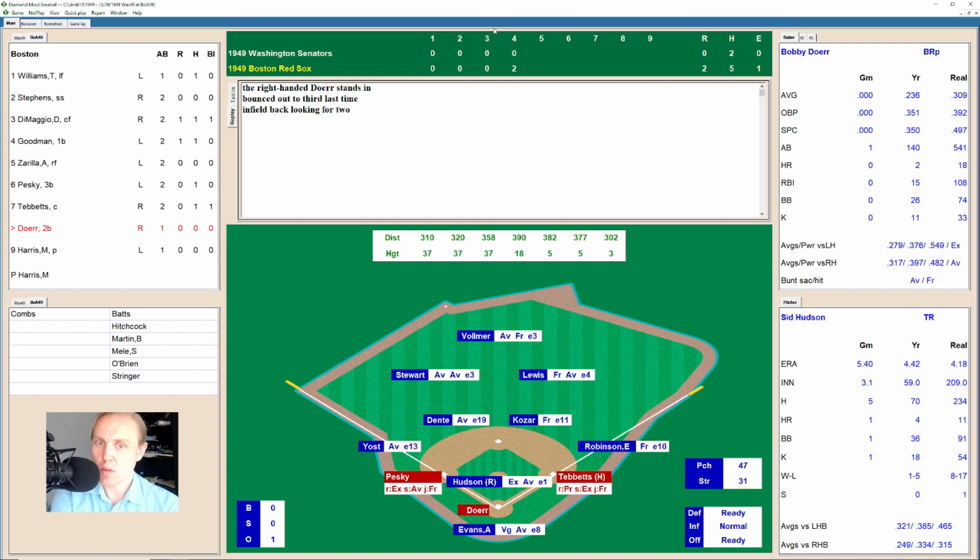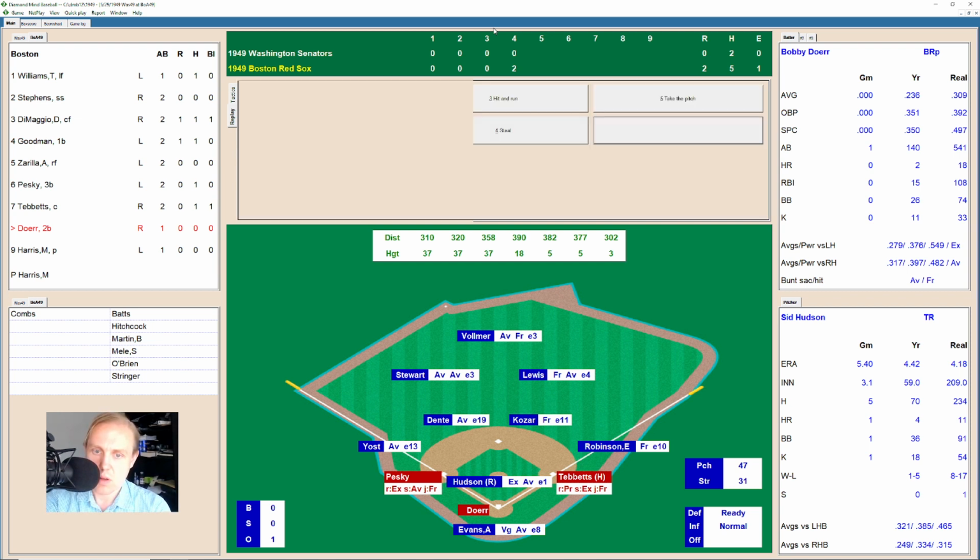Here now is Bobby Dewar. Bobby, and that one gets away. No, time was called by Dewar at the plate, so nothing happens. We'll go back to where we were, runners on at first and third. Strike in there to Bobby, 0-1.